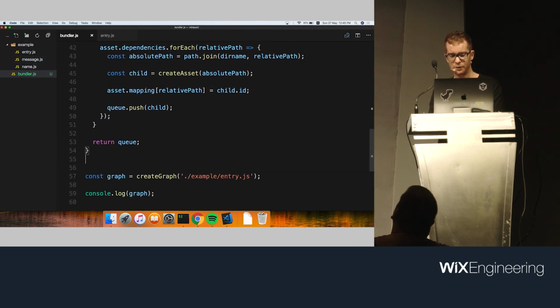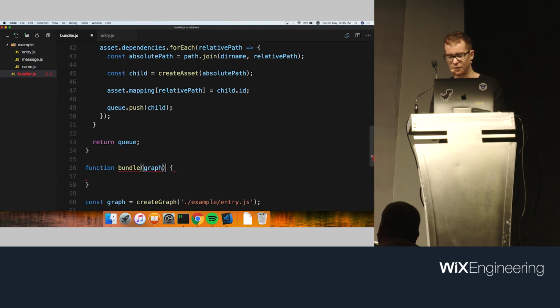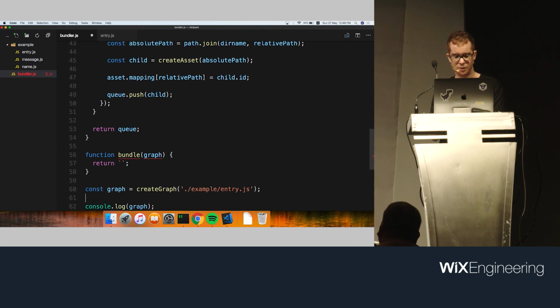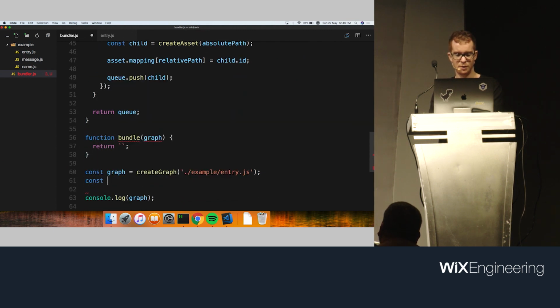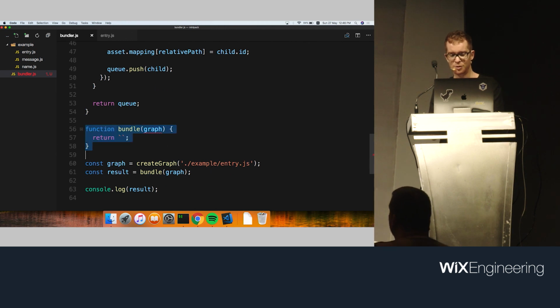To do that, I will define a third function called bundle, because it is going to bundle. The way that bundle is going to work is that it will just take the graph as a parameter, and it will return just one large file, which will be just one big string that we can later on just save to the file system or something. And let me just call bundle here and get the result. We will implement it in a moment. And I will just pass over the graph. And I will just console log the result, which should be just this bundle that we are going to be able to run on the browser.